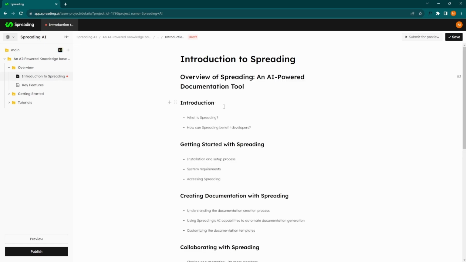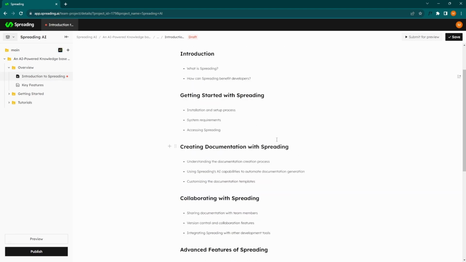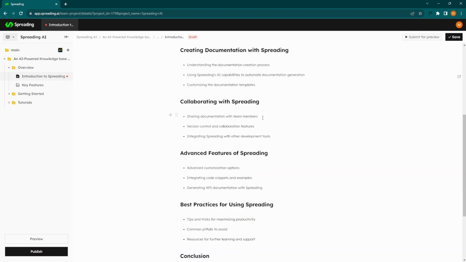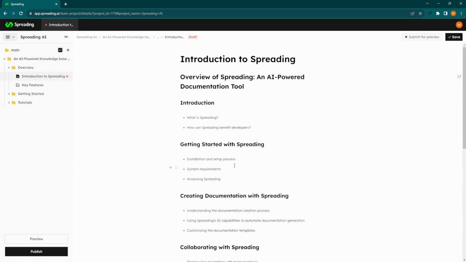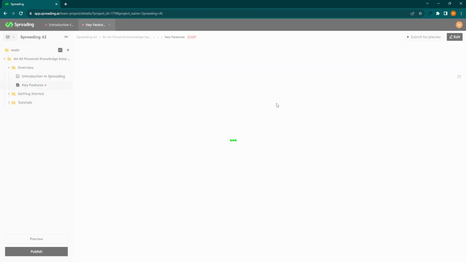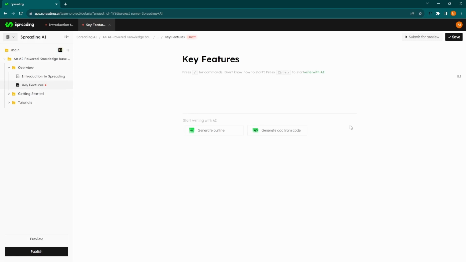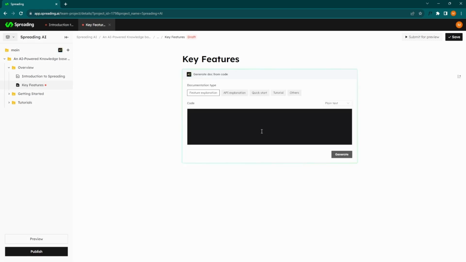It generated it pretty quickly. It does take a few seconds, but you see, it has all the things that we need possibly. And you can edit here and add anything you like also. Next, the feature I'll show you is generating from code. Again, you can press the edit button and then generate doc from code.